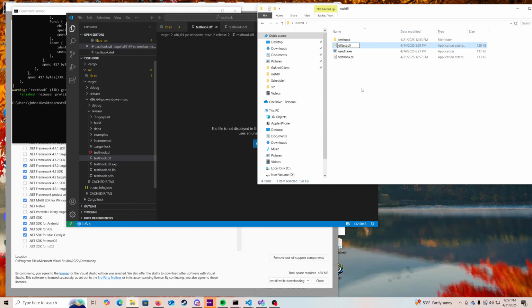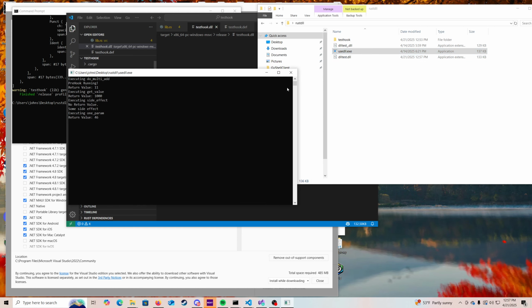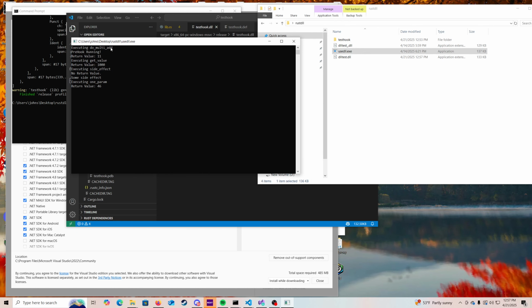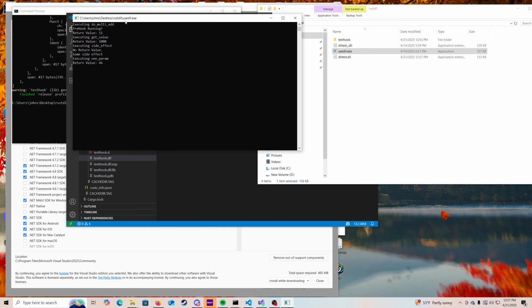Now, as the README says, we're going to append an underscore to dlltest. And then to make this easier, we're just going to rename this to dlltest so that our exe is using this as the original DLL. Now, when we run this, we can see it works. When we do multi-add, this is printed before execution. The pre-hook runs, and then the return value is now 11, meaning that our arguments have been changed. And then get_value is also now outputting 1000.